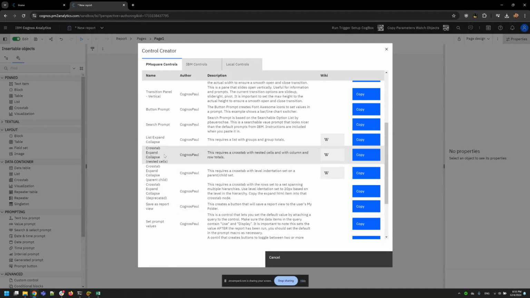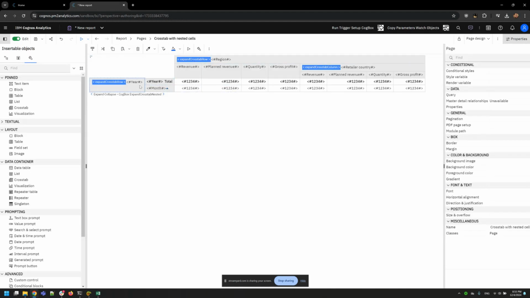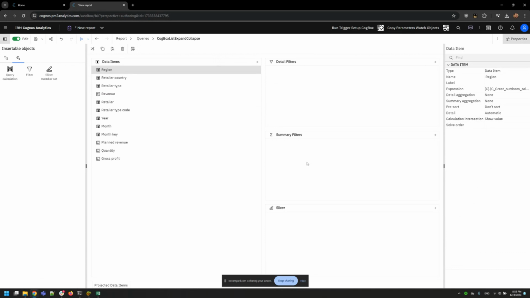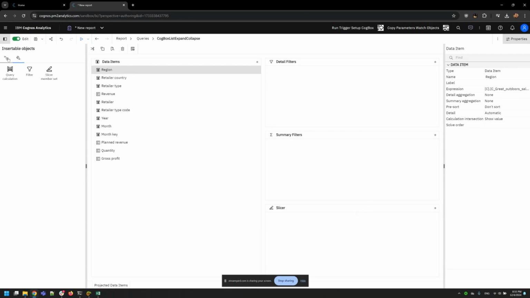Let's take a look at crosstab, expand, collapse, nested cell. So when I do that, it will automatically go to the pages and insert a page with the demo. So we'll go into here. Here's a crosstab. Let's go to the query. So I don't think this necessarily matches this query, this model that we're using, although it might. No, this is Great Outdoor Sales Data Module. Let's use that instead.